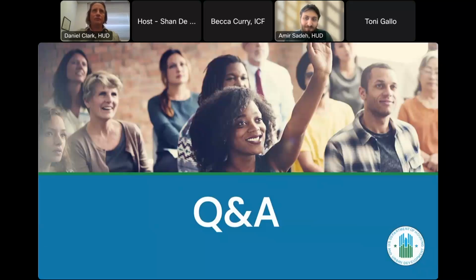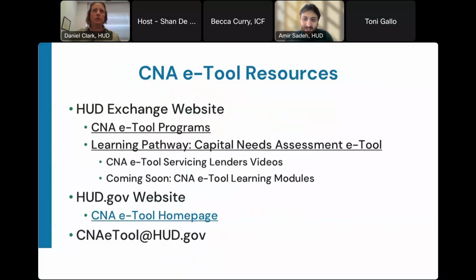Right. And actually, this helps answer another question: will there be an updated eTool user guide in the near future? There actually are updated user guides. They update every so often, but if you go onto the CNA eTool homepage on HUD.gov, it has a whole list of resources, which includes the most up-to-date CNA eTool user guide.